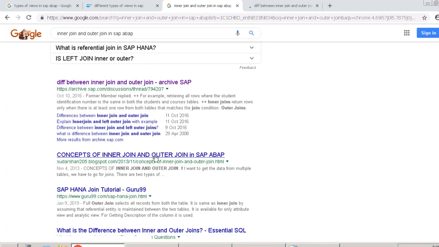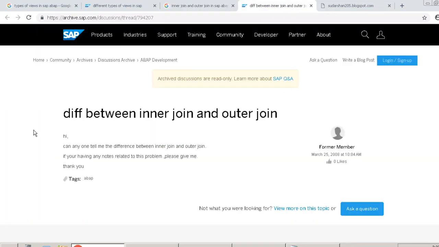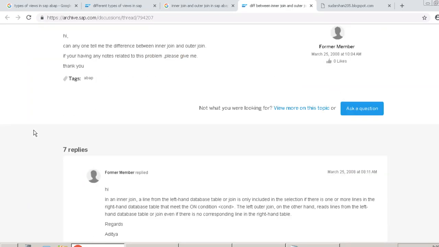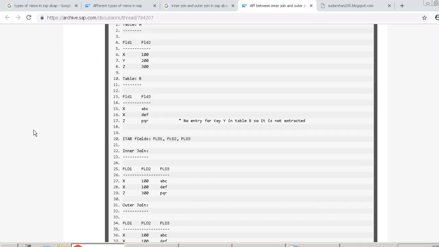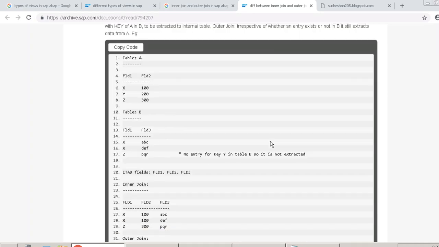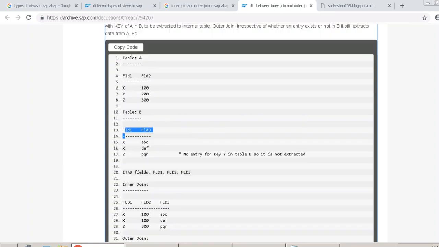Let's see some example. So we use only inner joins in the table, and by default database views which we create in SE11 always use inner join. Based on join condition, they fetch only the common entries from both the tables. Okay, so you see here somebody has explained it very beautifully. Suppose table A has these two columns, field 1 and field 2, with these values. Table B has field 1 column common with table A. So there has to be a common column on which you define the join condition.